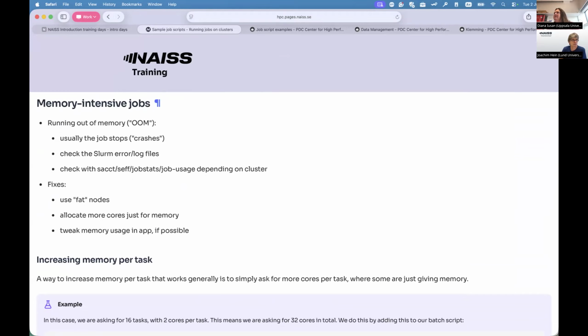Okay then, so let's continue with some more examples. In the last 45 minutes or so, I'll first go through some examples on memory-intensive jobs, IO-intensive jobs, some GPU examples, and then some job arrays, and then I'll give you some time to try some of these sample jobs on your own, including the ones that Joachim went through as well. Then we'll do a short wrap-up. But then memory-intensive jobs.